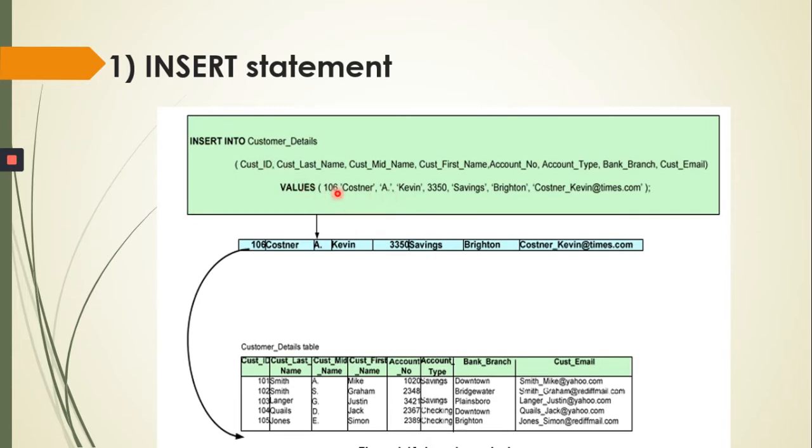106 is the customer ID. Then the last name, A is the middle name, Kevin is the first name, 3350 is the account number, savings is the account type, Brington is the bank branch, and then the customer email address. Okay, so every string I have to provide in single quotes and numbers without single quotes. So this is the query.